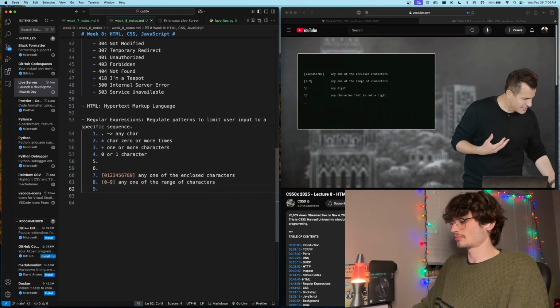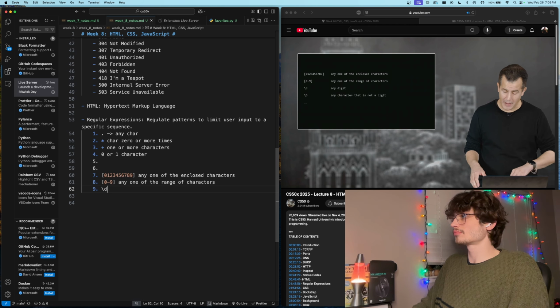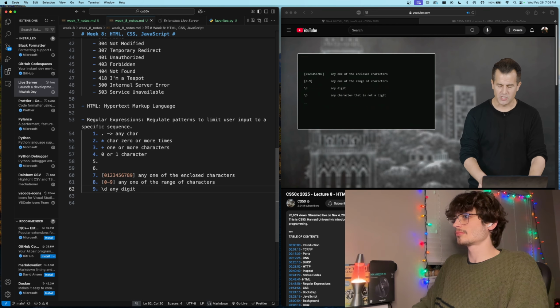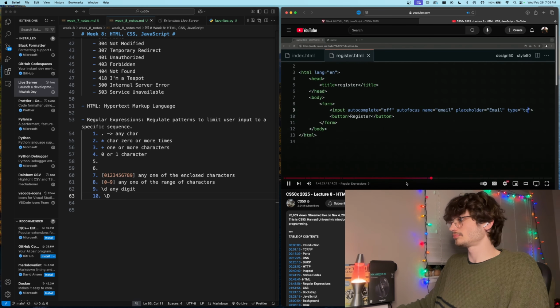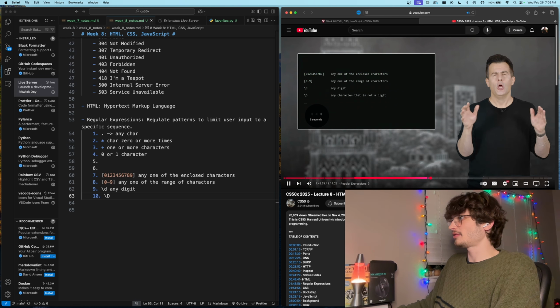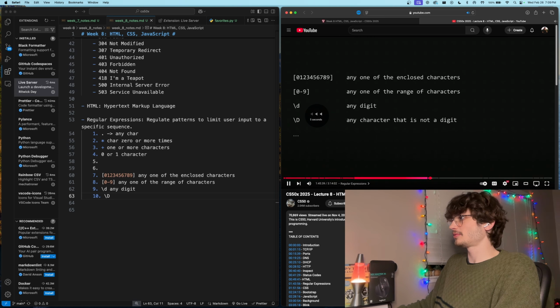So this is all to say that I could come up with my own pattern for an email address, even though it's not going to be as good as the browser's own. Let me go back to VS Code here. Instead of saying email type equals email, let me go back.